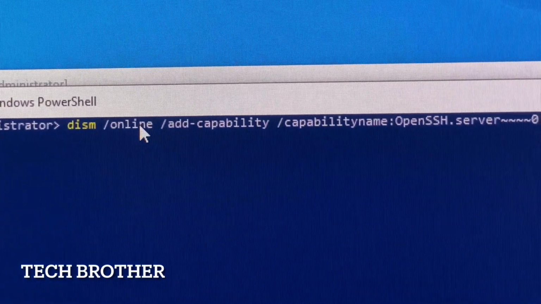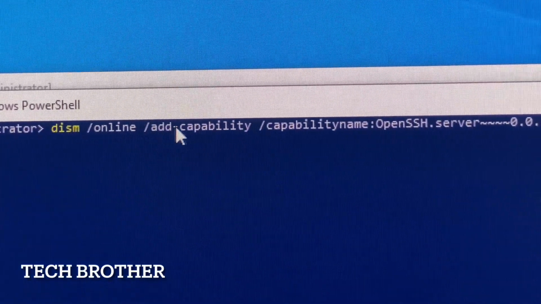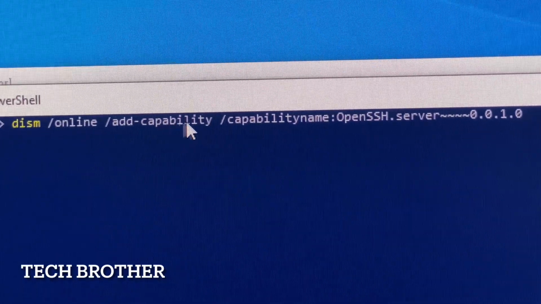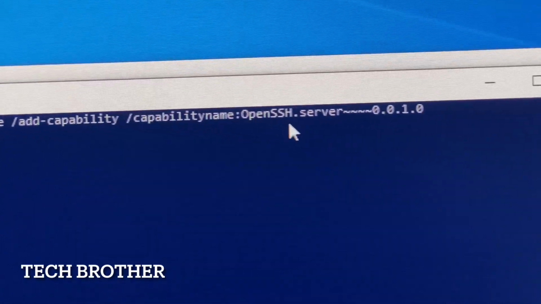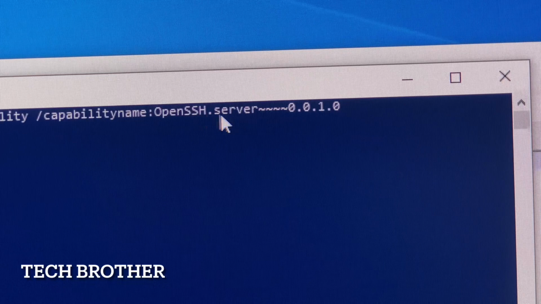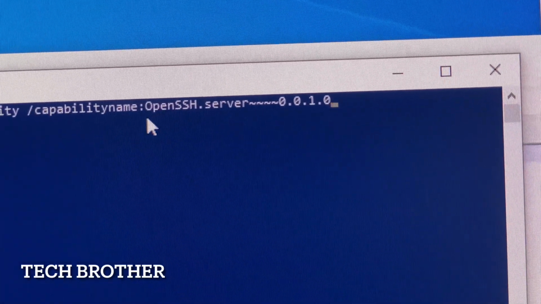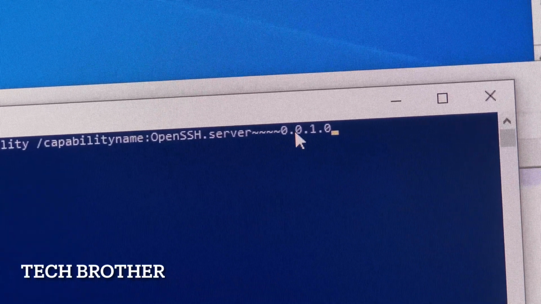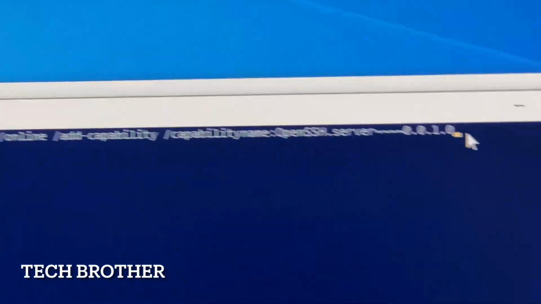dism /online means directly apply to the operating system. We are going to add a new feature, and for that, add-capability. This is the particular capability name. We are going to install the OpenSSH server. If it is a client, it is OpenSSH.Client, the tilde symbol, then 0.0.1.0.